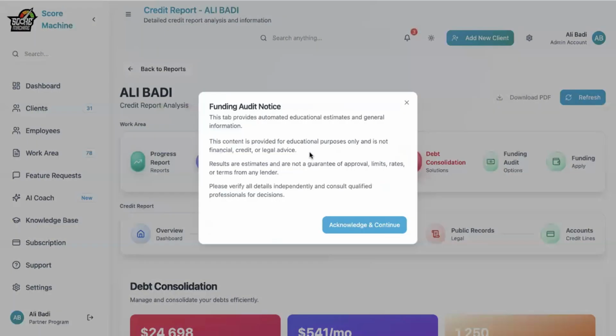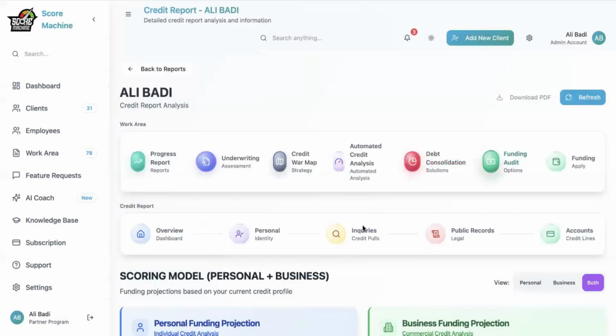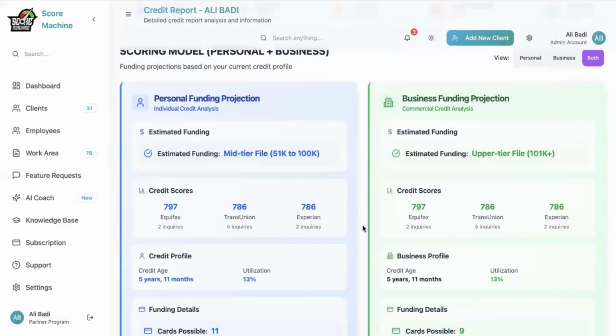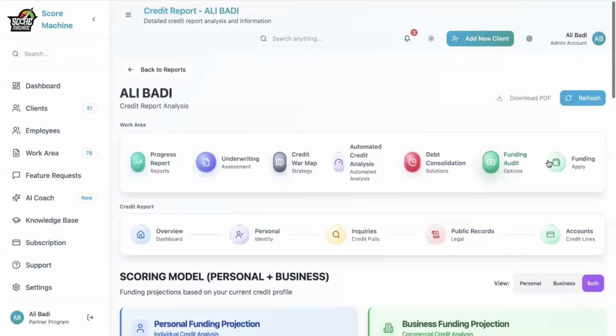Funding audit. Let's go ahead and agree to the terms here. Funding audit is going to provide you with a projection of how much you can get funded for through your personal or business side. So you can see mid-tier file between 51,000 to 100,000 that you can get funding on your personal side, and then on the business side, 101,000 plus that you can get approved for. And this is based off of your personal credit report.